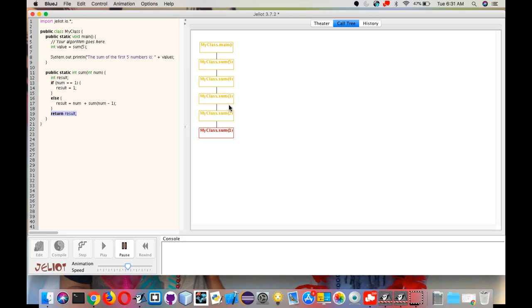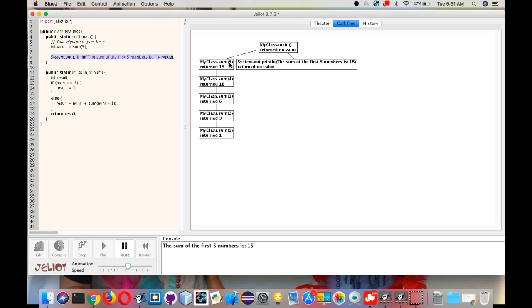So you see as it starts working its way back up here, return 1, right? Return 3, because 2 plus 1, and return 6. It's going to return 10. And that final part is going to return 15, and then our main method goes from there. So you can see that it branched out. That one recursive call, this piece here, went all the way down here before it came back up and then got to the print statement.